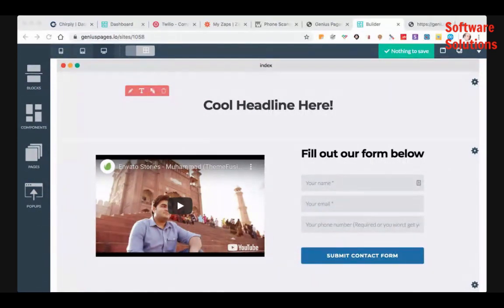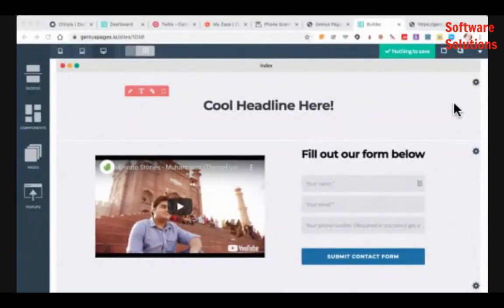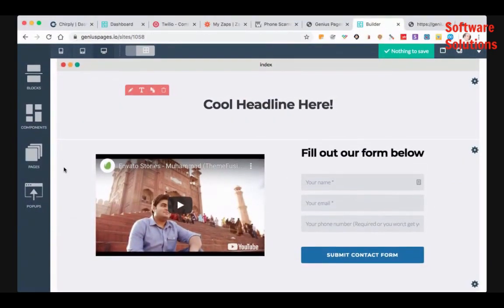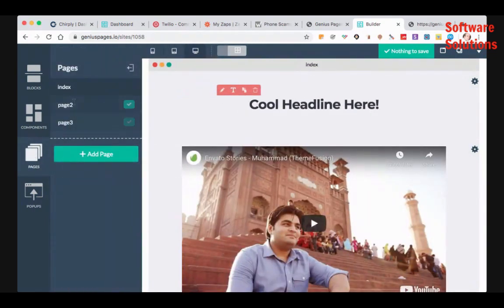Okay, let's build page 2. Let's keep building in Genius Pages for a bit before we start doing our integrations with Zapier and Chirply. So I'm going to make this next page really simple, because I do want to keep this moving. Hopefully you've got a pretty good idea of how to edit things inside Genius Pages. So let's go to page 2.